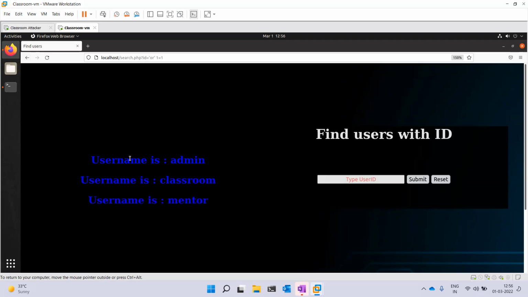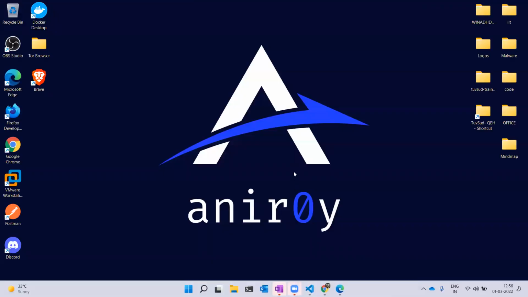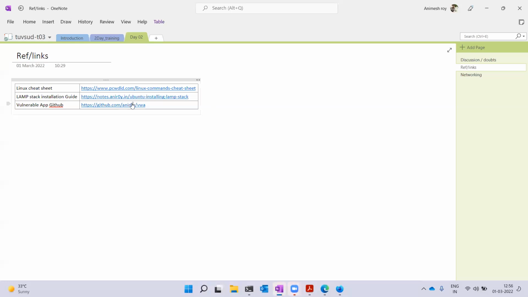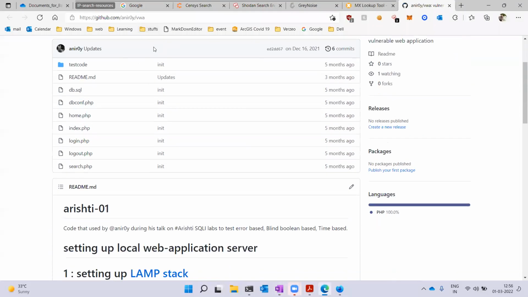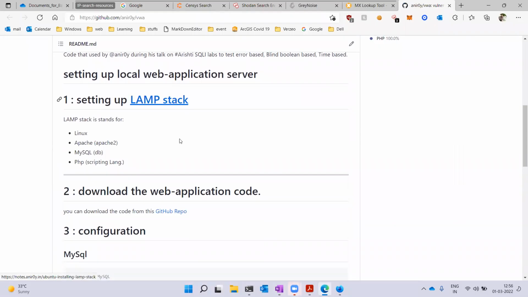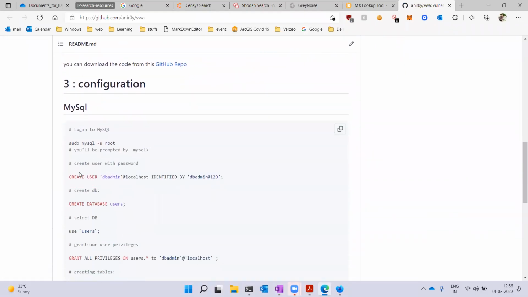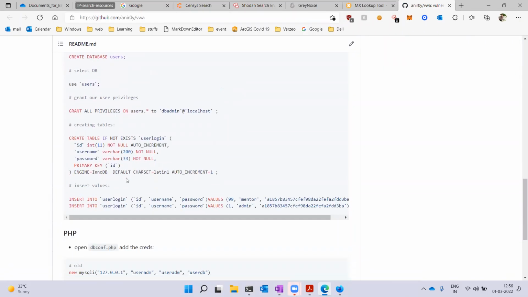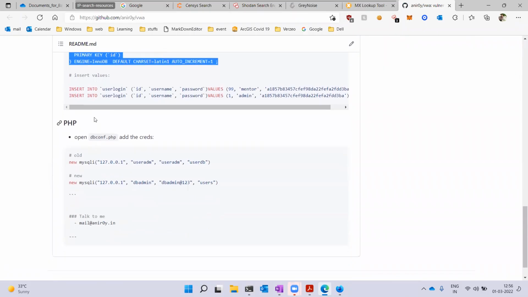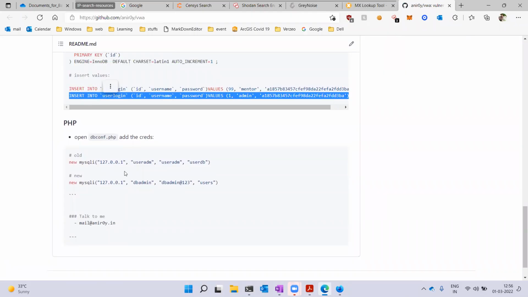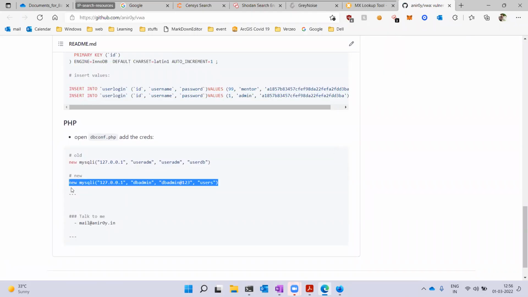So configuration is pretty much straightforward. All the commands are available if you just go to the web page itself, the DVWA one, just go to README. This one says set up the LAMP stack, and for the configurations, you can just copy paste the commands from right here. So you don't have to do any changes. The last one, you just copy paste this line. So give it a try.